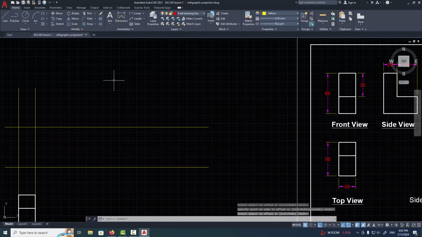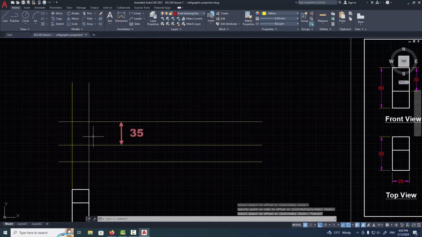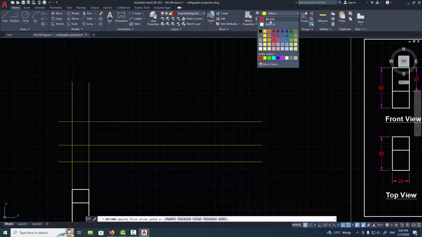Alright? Now enter to exit the command, then enter again to re-specify the distance to 35 units. And this 35 is from top here to here. So we select the top construction line and position the cursor below it to have the line at 35 units. We now have both distance of 35 units and 60 units.